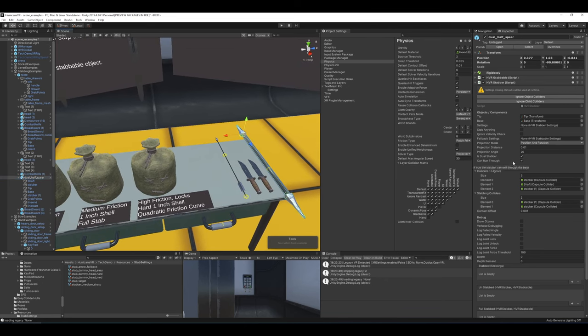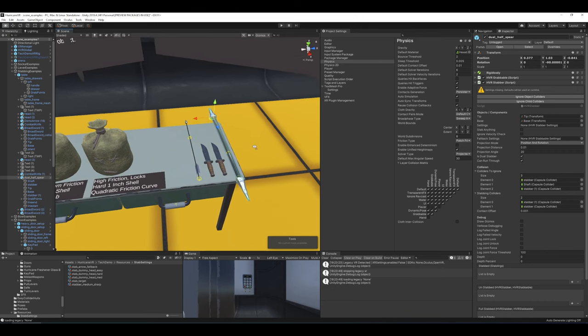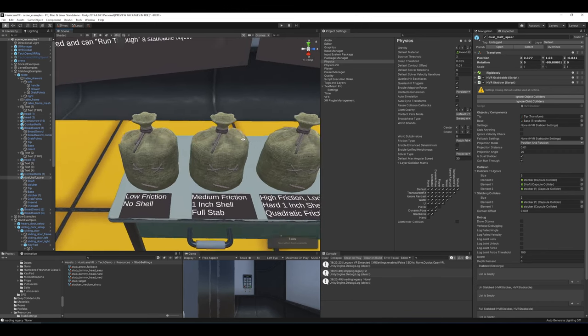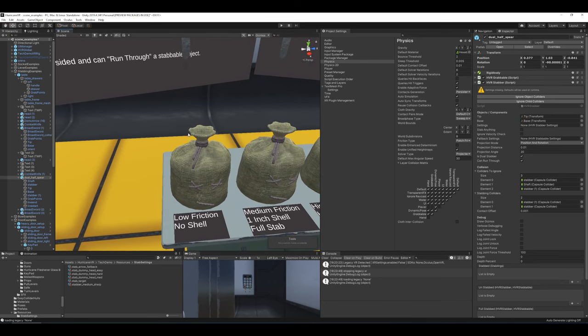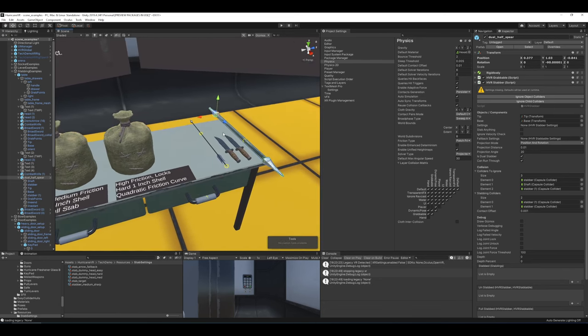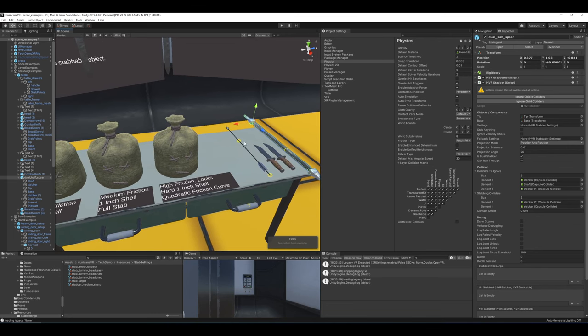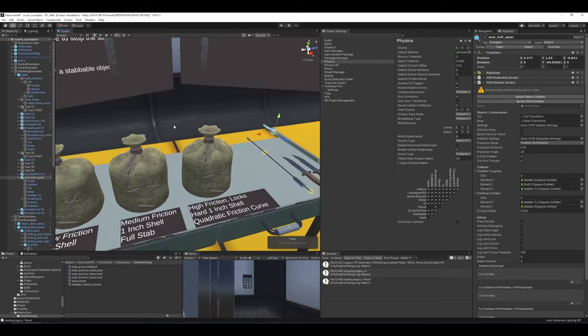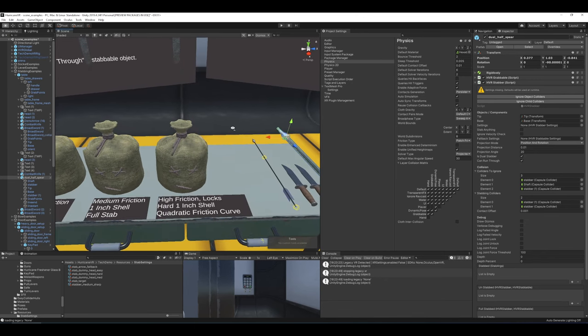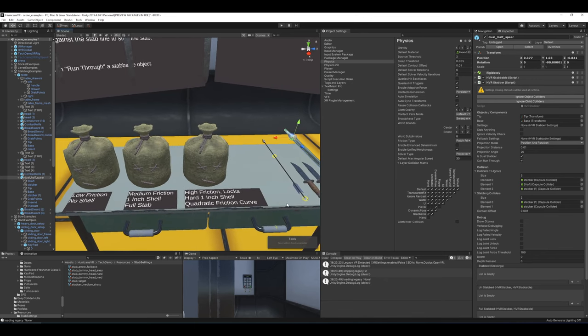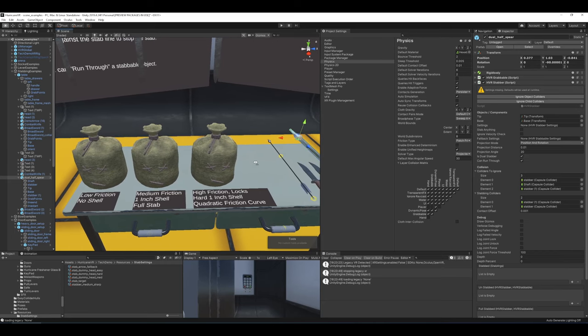Then we have can run through. That means the base will not stop the stabbing from going any further. It can continue out the other end. So maybe you want this arrow to hit this guy in the head, and you grab the arrow shaft on this side and pull it all the way through. If you enable can run through, then you would be able to do that. If this was off, the object would not go any further than the base.